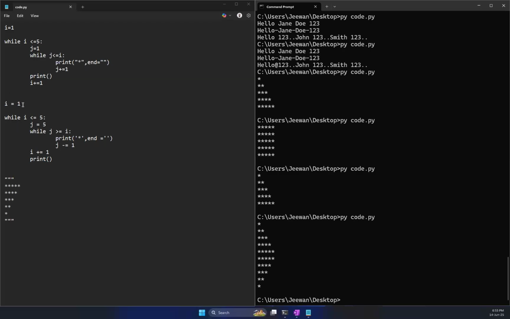If i equals 1, i less than or equals to 5, that is to run the first loop, which is to give you the spaces, line breaks. The second loop is to print the asterisks. Right, now j is starting from 5, while j is greater than or equal to i, so 5 is greater than or equal to 1, for 5 times. Okay, great, j minus equals 1. Yes, good.